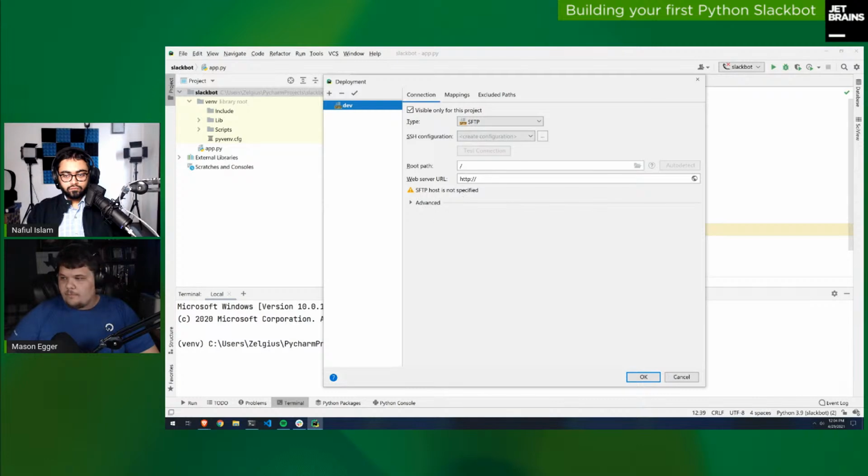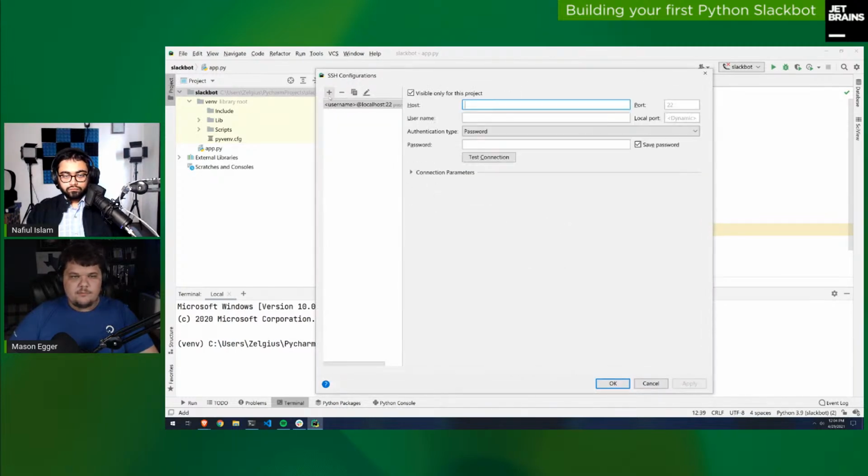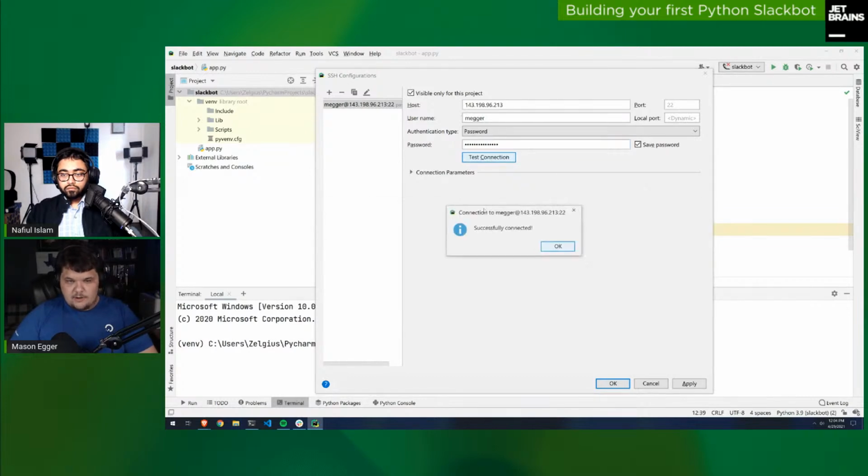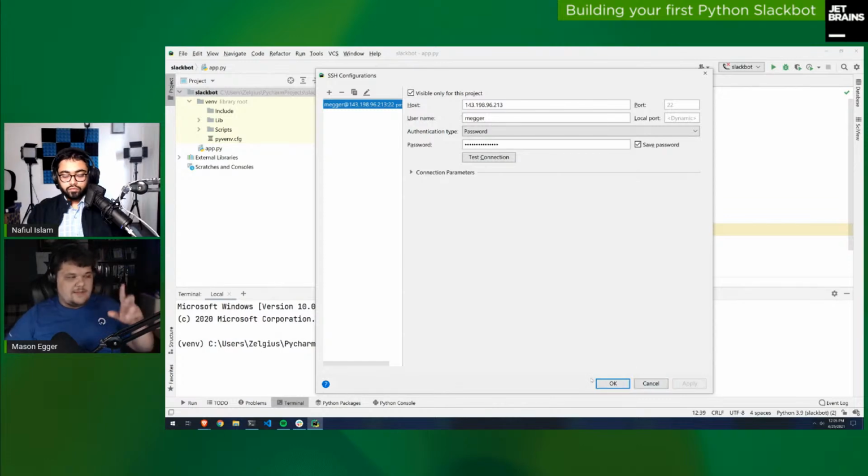What we're going to do next is set up the root path for this. Actually, no, first I have to make an SSH configuration. So let's go ahead and make an SSH configuration. Let's get my host. I need to grab my IP address from here. And then we say root, or actually, no, my username is megger. It is a password. We test our connection. This is good. We've got our SSH connection set up. So now every time I save, it's going to SFTP over.